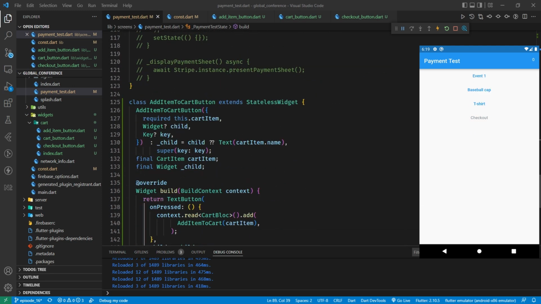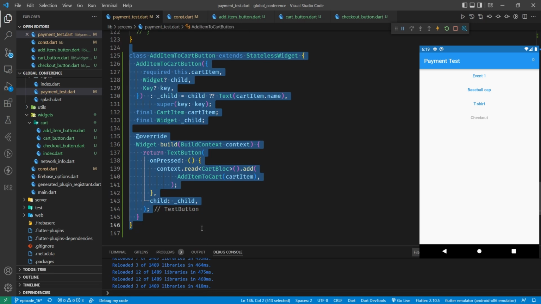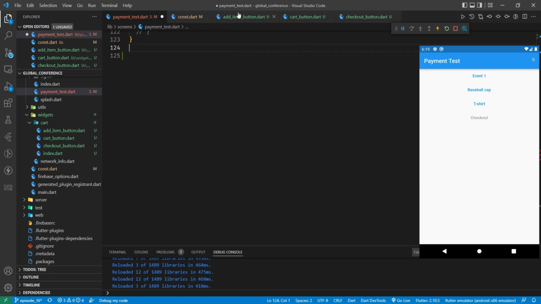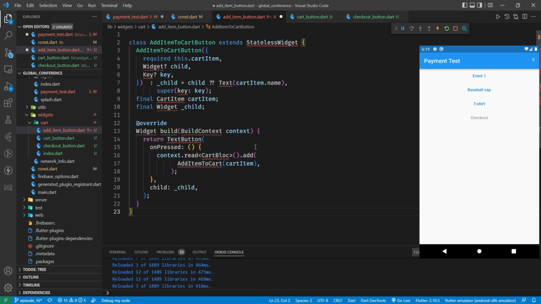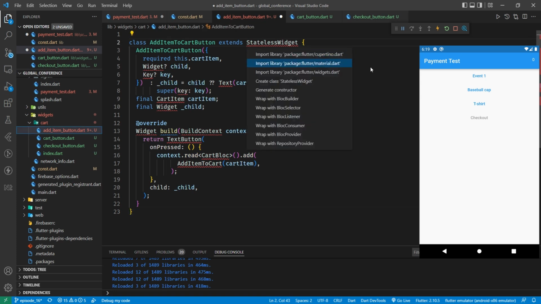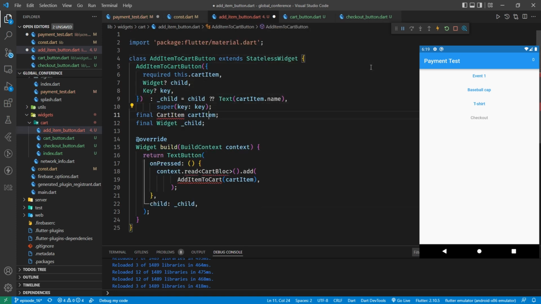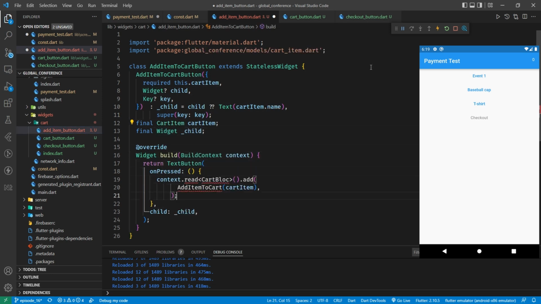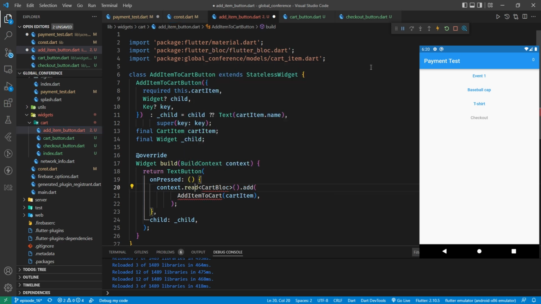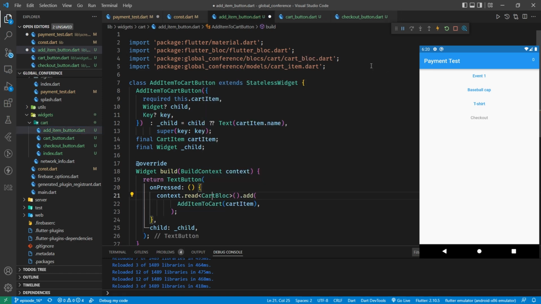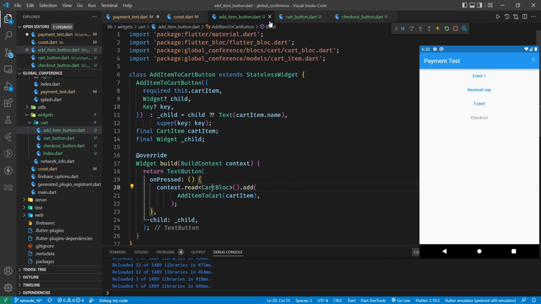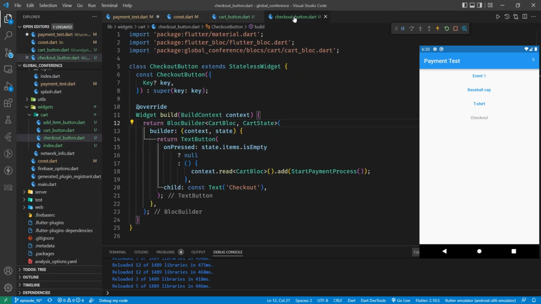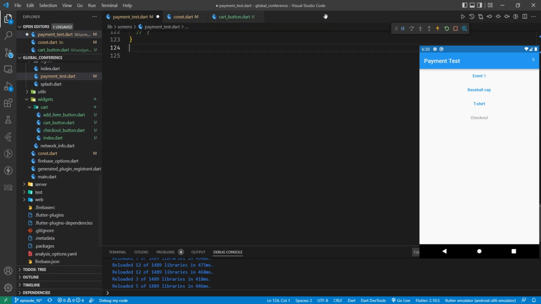Okay, having done that, we can now cut this and come over to our add item button, paste that in and get our imports taken care of. So we've got a few here, cart item and our bloc. So we'll need both the Flutter bloc and the cart bloc. Okay, so that's that one done. That's the checkout button done.